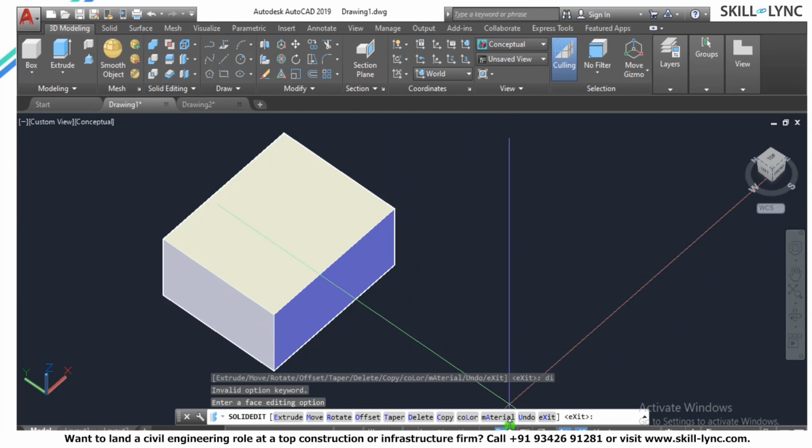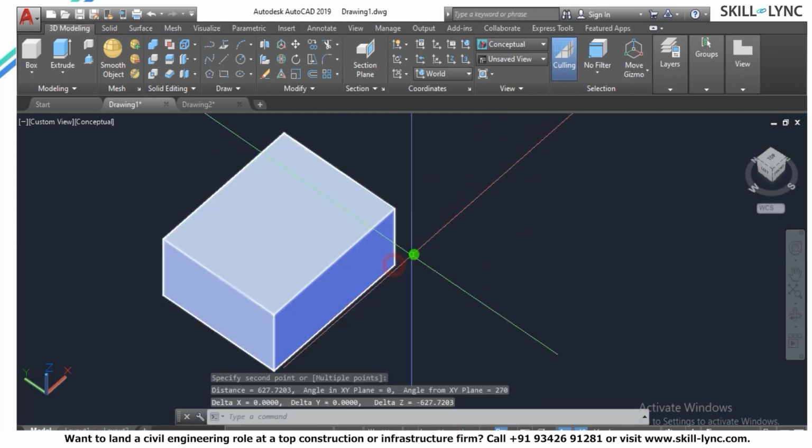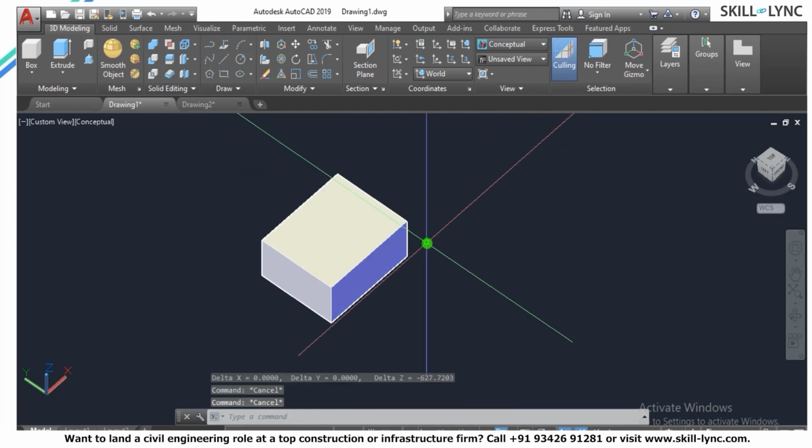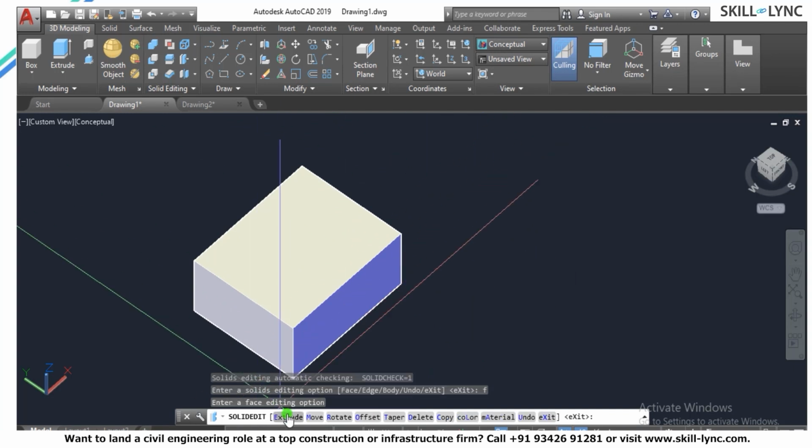So let's put the endpoint on. So let's say if I want to measure the distance, what is the height? Let's say it is 627. So let's have some bigger value for the solid edit face. So now in the face, I want to extrude the face.